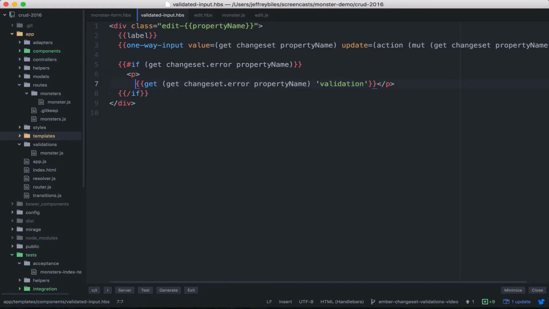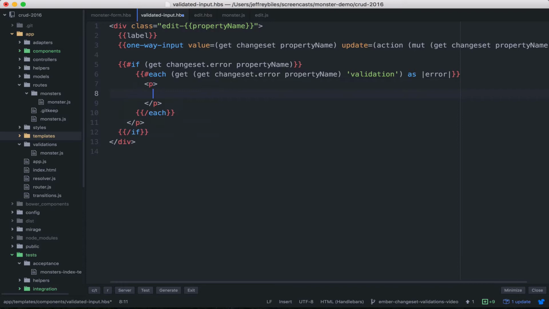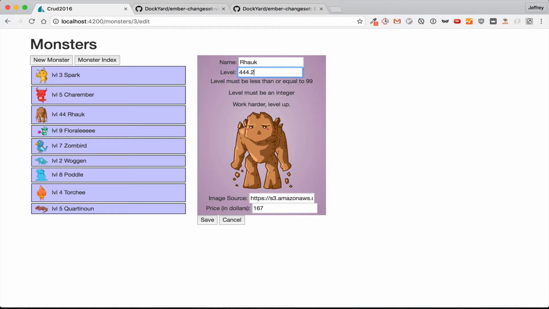So we'll need to do an each statement here. So we will each over, and we'll make this a sub-expression so it'll fit inside the each. And now we'll have each individual error to work with. And we'll go ahead and make each error have its own paragraph. That might not be the best idea long term, but you'll get the idea. There we go. So they're both showing up and they're on different lines.